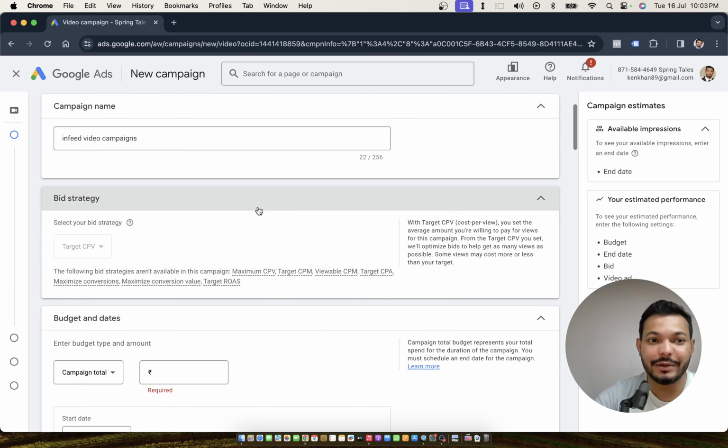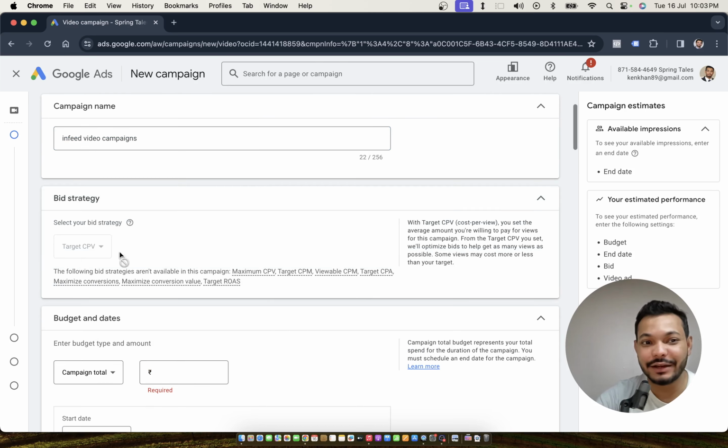Now, this is the available bidding strategy. It always has to be in the target CPV mode. You won't get an option to choose any other bidding strategy.